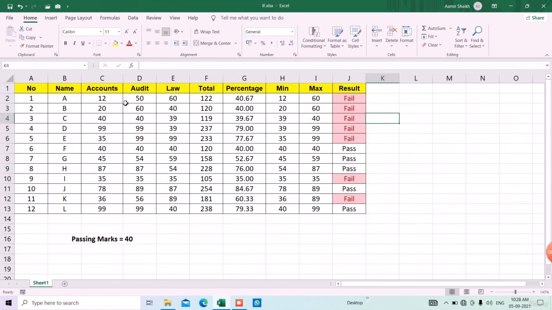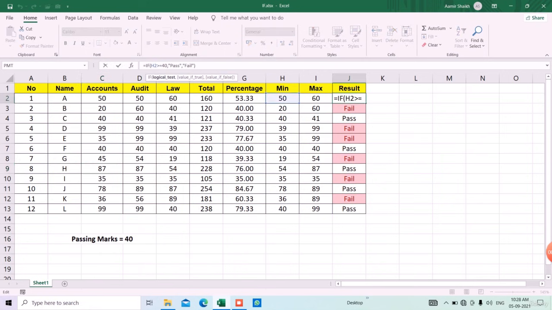Now see, the minimum is 12, which is less than 40 in one subject, so he's fail. Suppose I make it, let's say 50, so he's pass. Here the minimum is 39, so fail. Let me make it 41, so he's pass, right? Now let's fail someone with 45, 54 and 59, so let me make it 19, so he's failed, right? So this is how we can calculate with IF functions, giving a logical test, and we have two parameters, that is pass or fail. Please try that yourself.